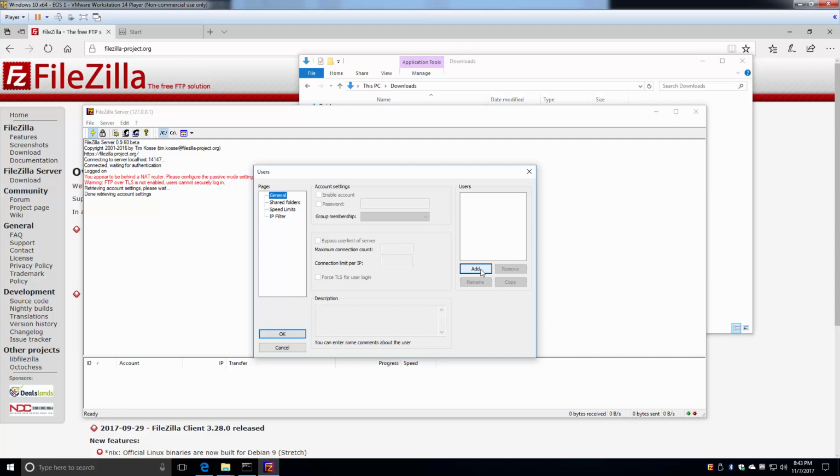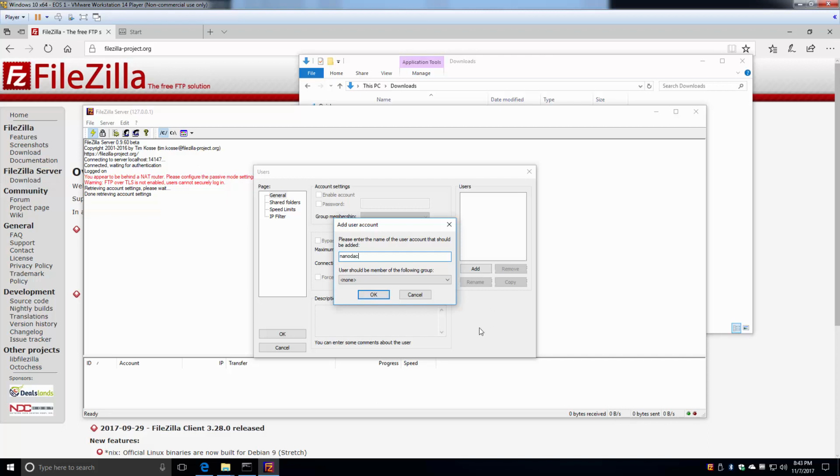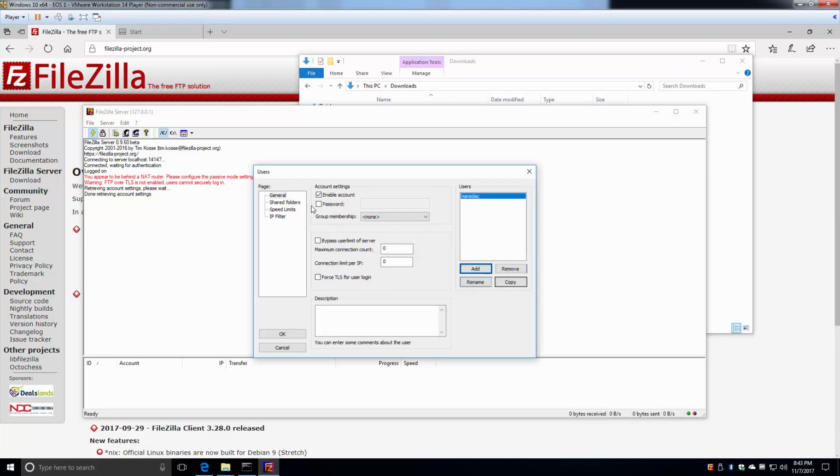And the reason why you do that is you can associate different home directories, which we'll get into in a second, for those particular logins. Either way, it doesn't matter. It's just the methodology that I use. So I'm going to go ahead and create an account called nanodac. Go ahead and hit OK. You can assign a password, but for this example, I'm not going to do it, to keep it simplistic. And that's all you have to do as far as users.